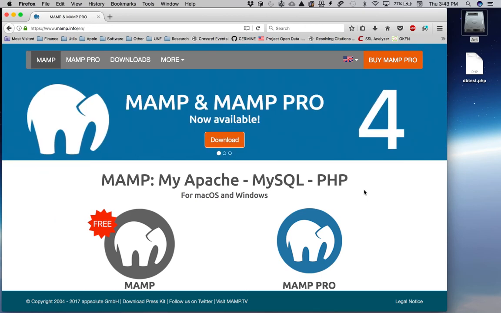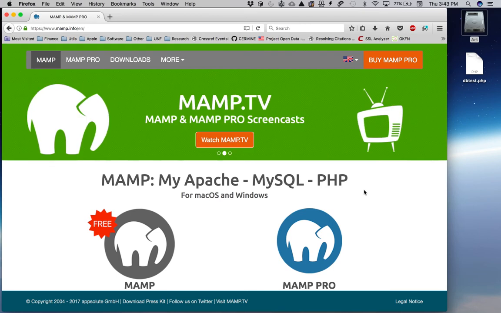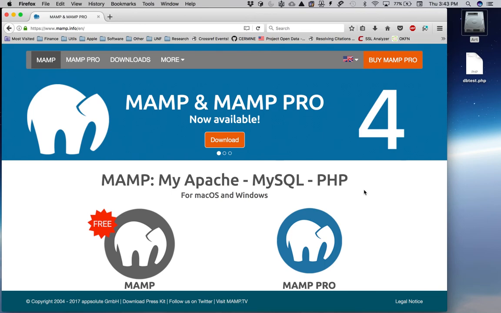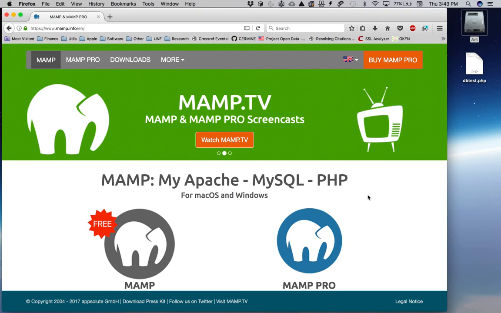MySQL is a relational database, which is where we're going to put our data, and then use PHP, which is a scripting language, to go grab that data from the database, create a web page, and then have Apache send it to the browser. Okay, and this can all be done using MAMP locally on your computer.